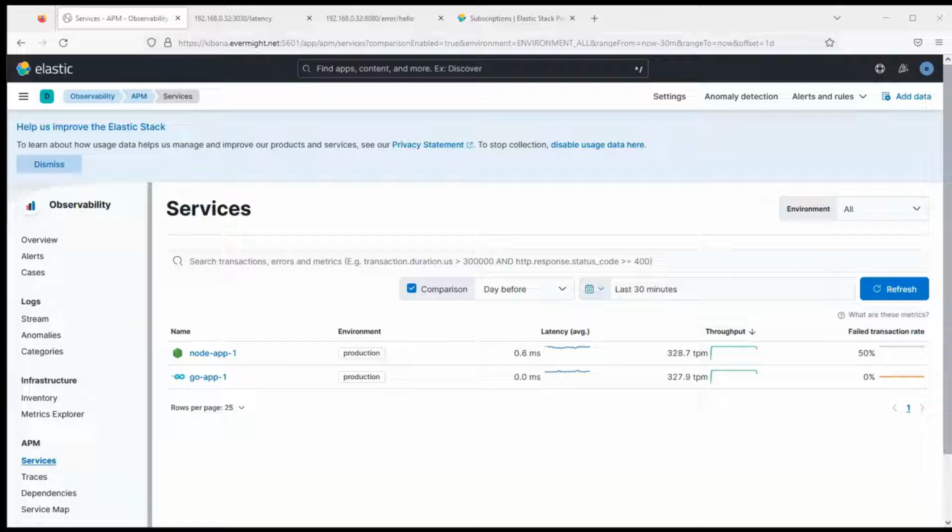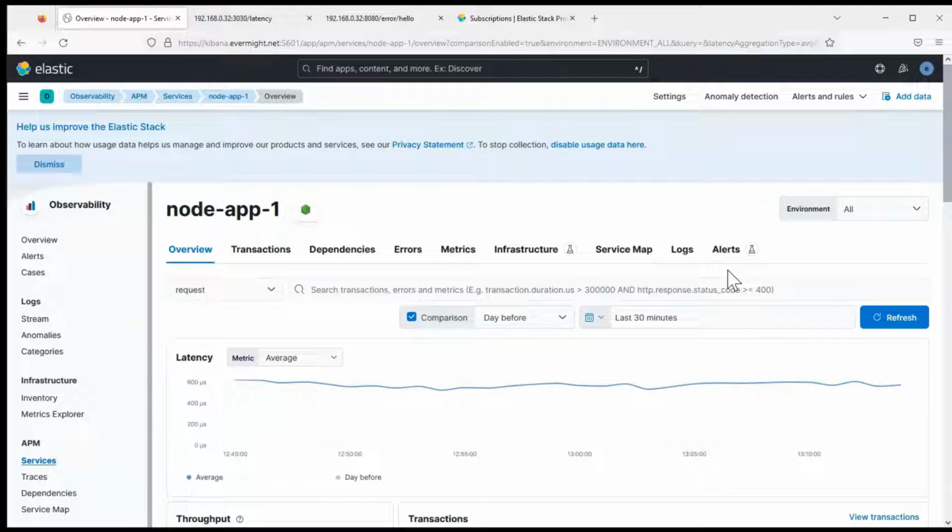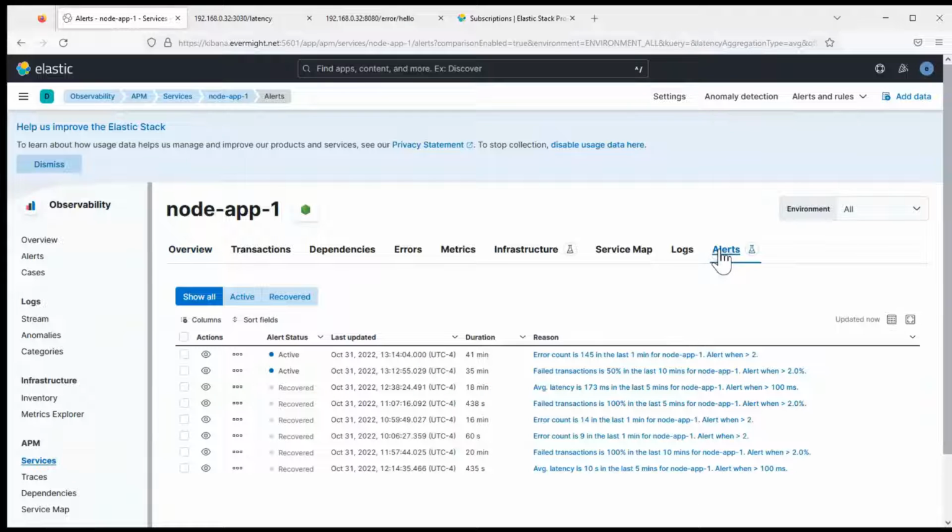In this video, I want to talk about APM alerts. In a previous video, I demonstrated how to set up APM integration so that you can monitor the performance of your instrumented services. In that video, we set up a Node.js REST API service and a Golang REST API service. We then instrumented them so that we can monitor their performance. But one area I avoided discussing in that previous video was the alerts tab.